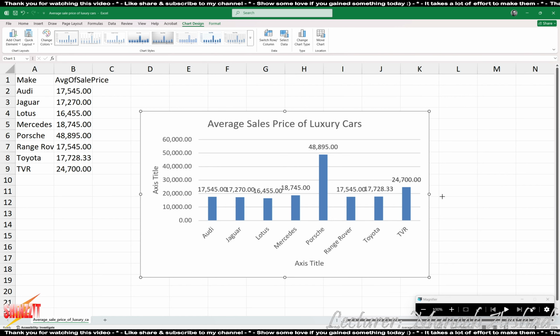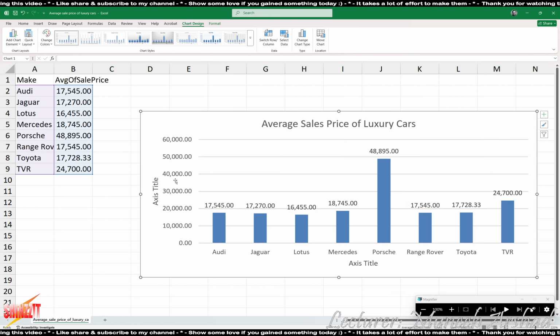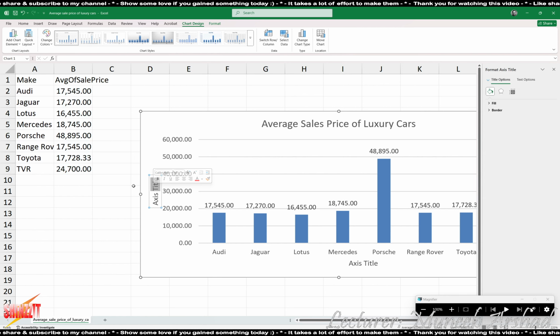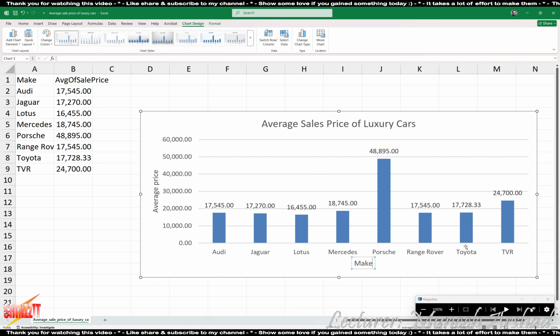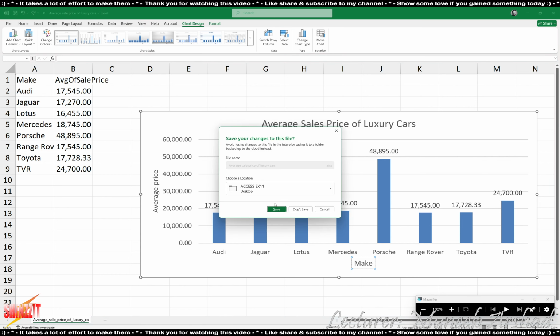We can resize this so that the data does not overlap. Axis title over here, we are going to type in average price, and over here we are going to type in make. This is our chart. This can be exported as a PDF. This can be saved as an Excel file, depends on the requirement. So close it and save it.